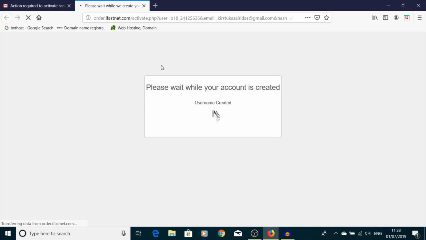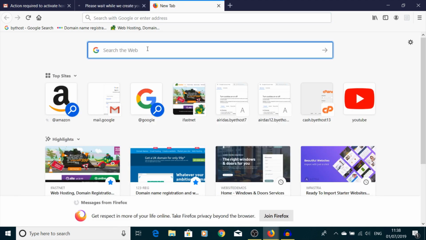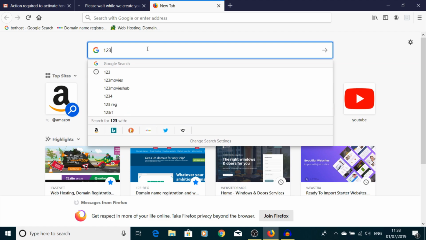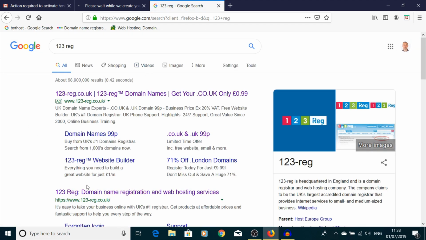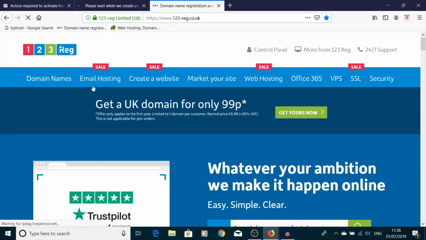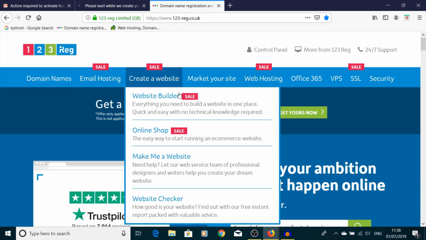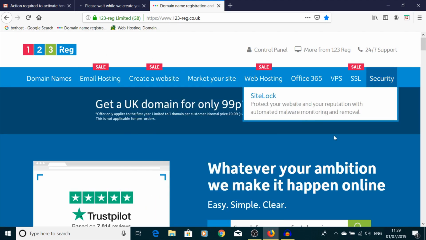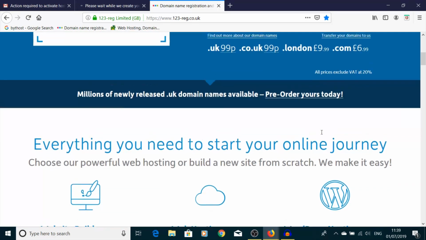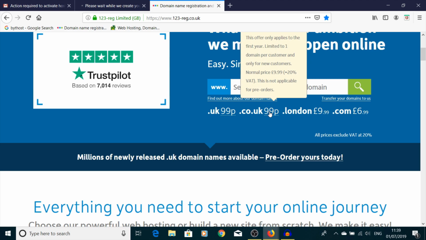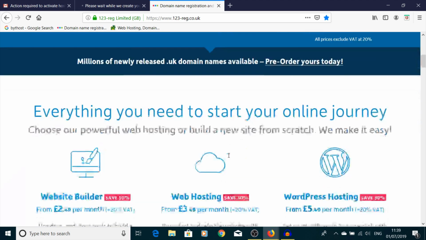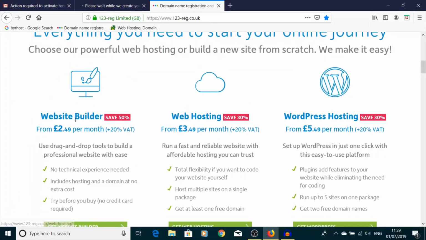By the time, I'm gonna show you where you can get a domain. I would suggest to go there and just type 123reg and it should come up. Press there, and it's a domain registration website. So you can get any website for 99p and later it's gonna be more expensive in the next years.